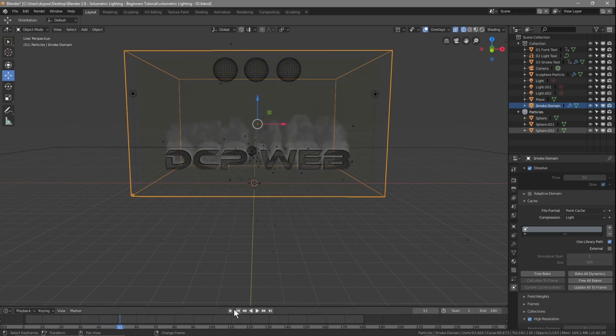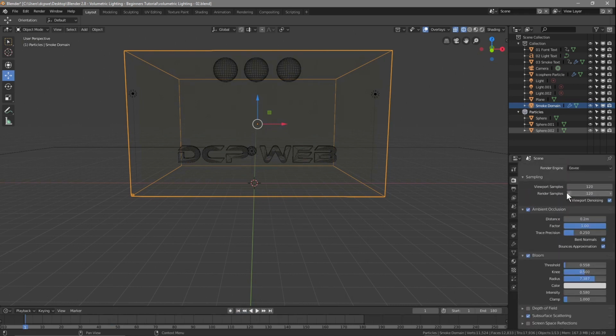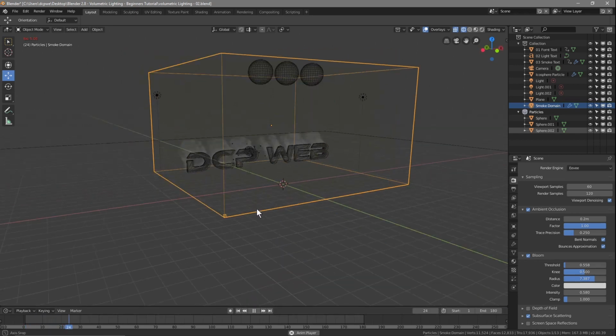If we pause this and go back to the first frame, we can go to our render settings. And in our render settings, we've got the viewport samples and we've got the render samples. So we can set this to a lower value like 60, just for the viewport, and that will help it to play a little bit smoother, a little bit quicker.